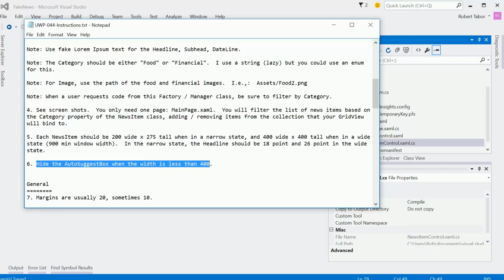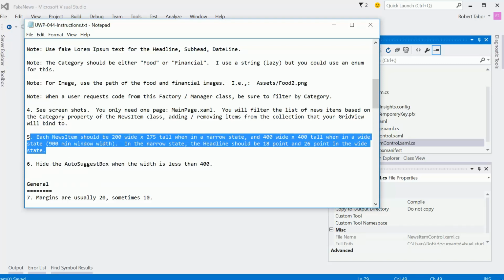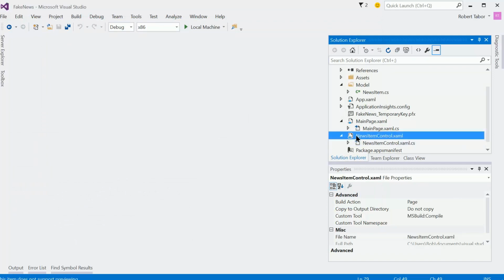Okay, so this will apply really only to the main page.xaml. This will only apply to our user control that we created, the news item control. So let's go ahead and get started here, and let's open up the news item control.